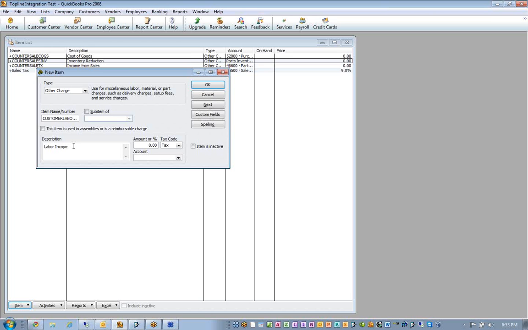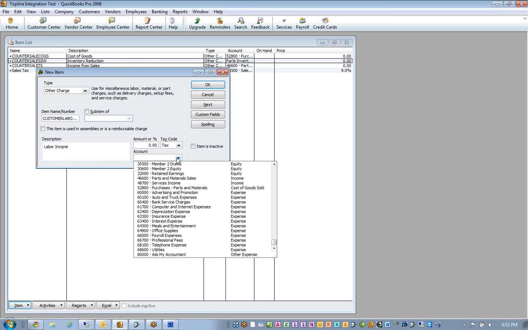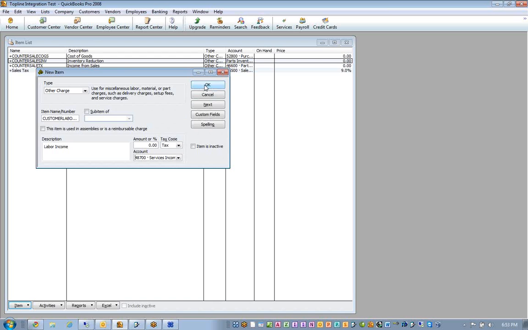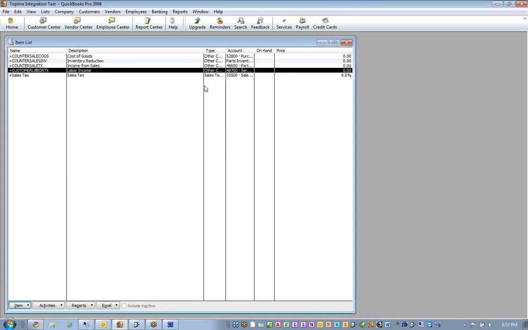The offsetting transaction of this will come from your payroll. So income from service would be a good choice for this. Then we just say OK. Now we've got the three basic things here sitting basically in the item list.